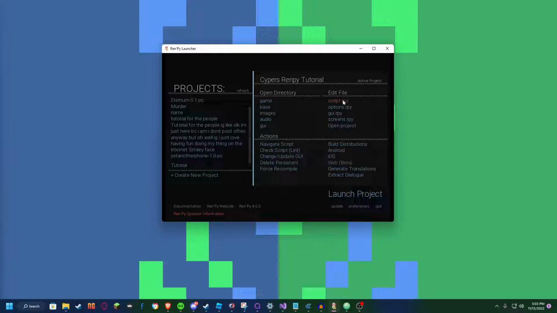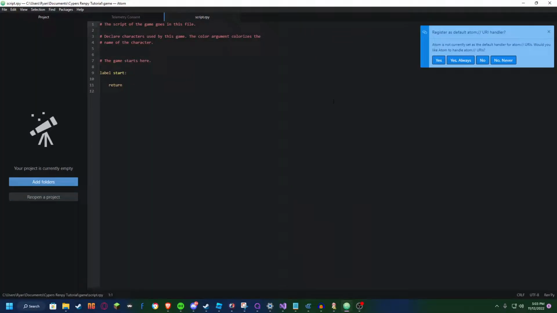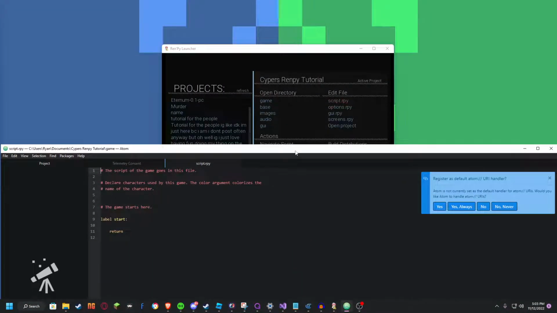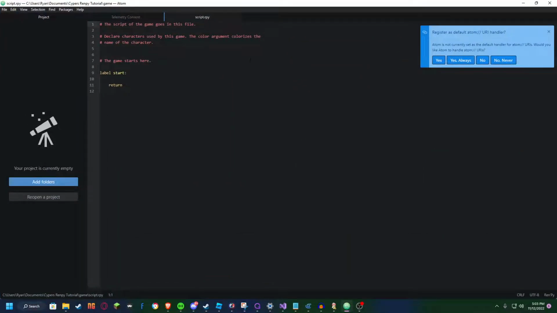First things first, you want to click on this button that says script.rpy. This is where everything's handled, like your characters and basically your story. So, first things first, we need a character. To create a character, it's really simple.